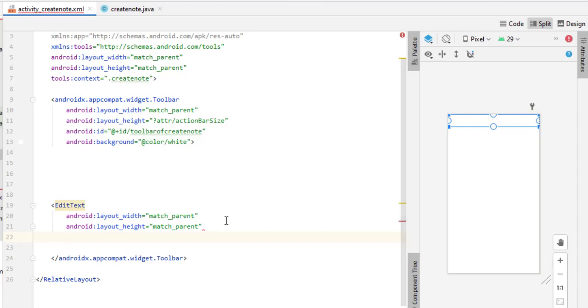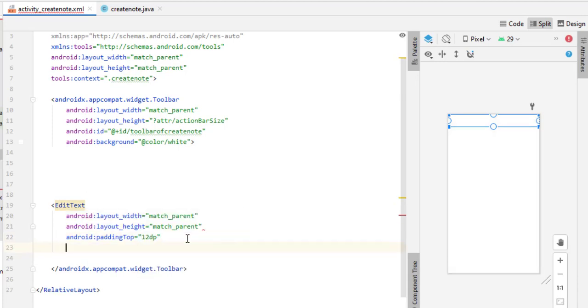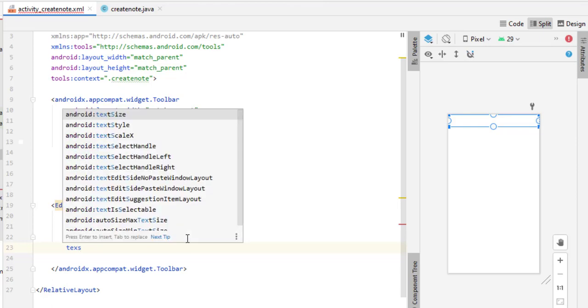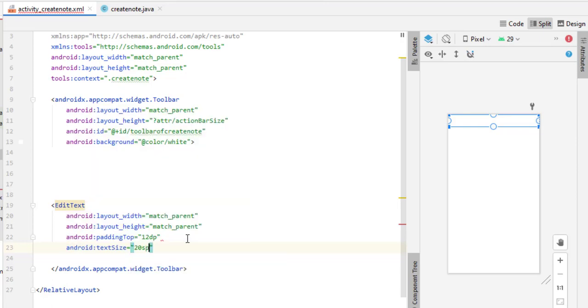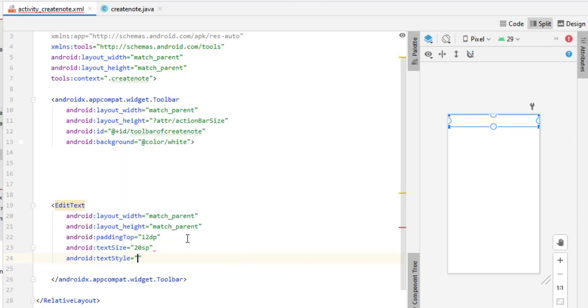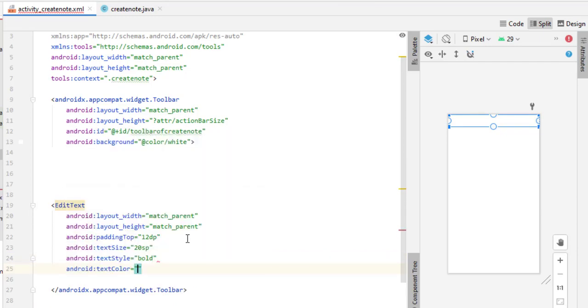Now you can give any padding top. So I simply give the padding top 12 dp, it is fine. It is according to my design. Now give the text size which you want. So it is your choice. I give 20 sp. Now give the text style bold, and also the text color which you want. So black is fine.